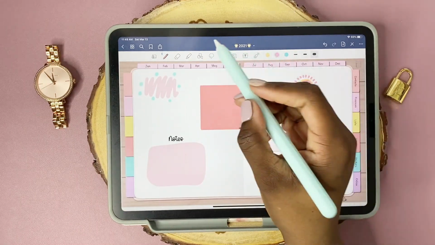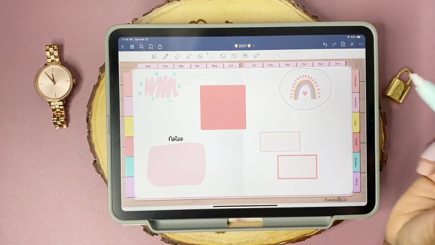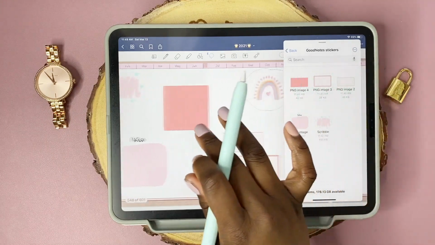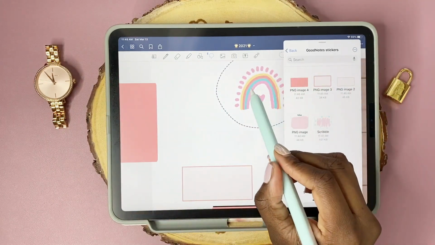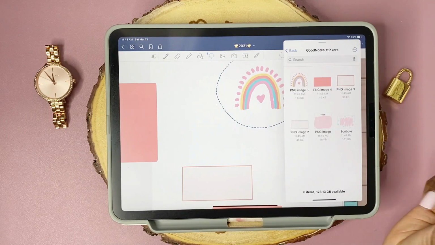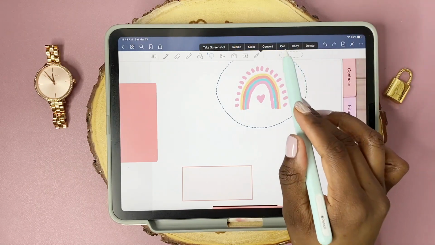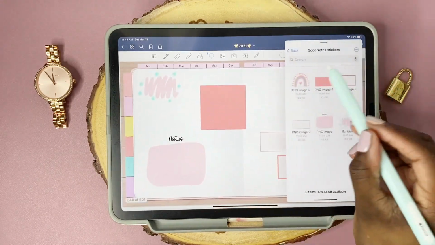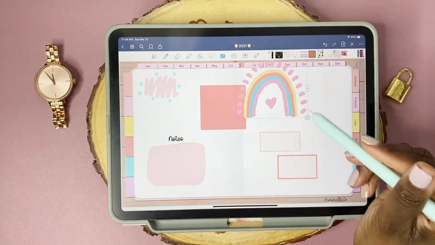Yes, I think we got it. This doodle is looking super cute. So go to your lasso tool, circle the entire thing, and once again, you're gonna tap, hold, and drag into the folder. Perfect. You just made your own cute little doodle, and it's now a sticker. Super simple.